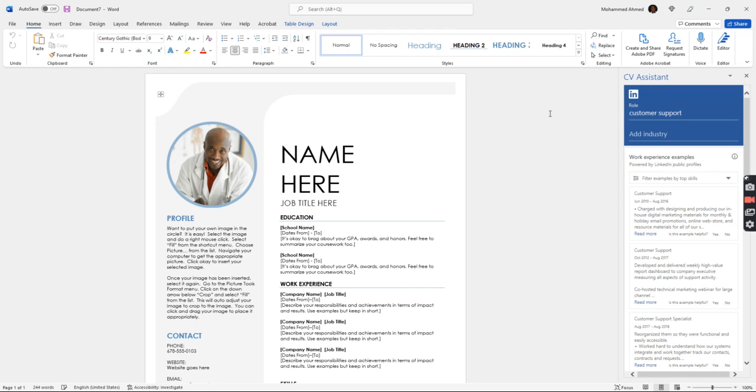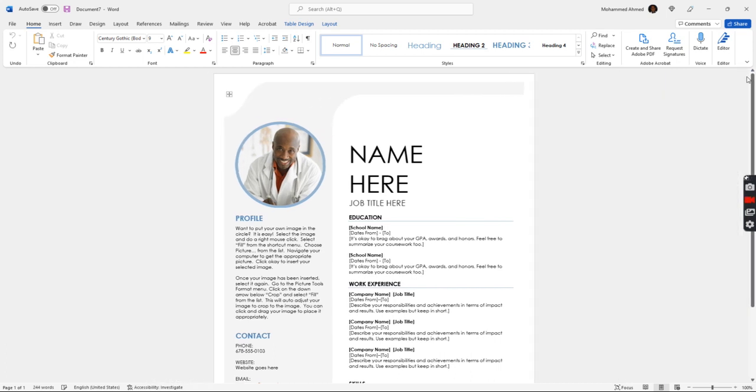When you're doing the work experience section, you can change the role and industry that you've worked in, and it will give you suggestions of what to put in regards to your work experience and help you to build that section up for you. For this purpose, I'm going to close this down because it's just going to get in the way and I don't want to confuse the process.